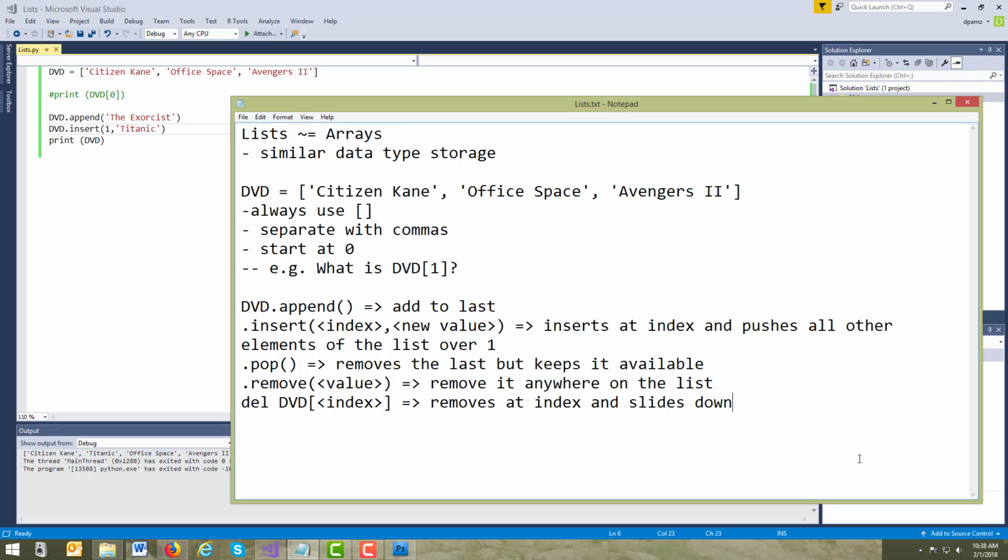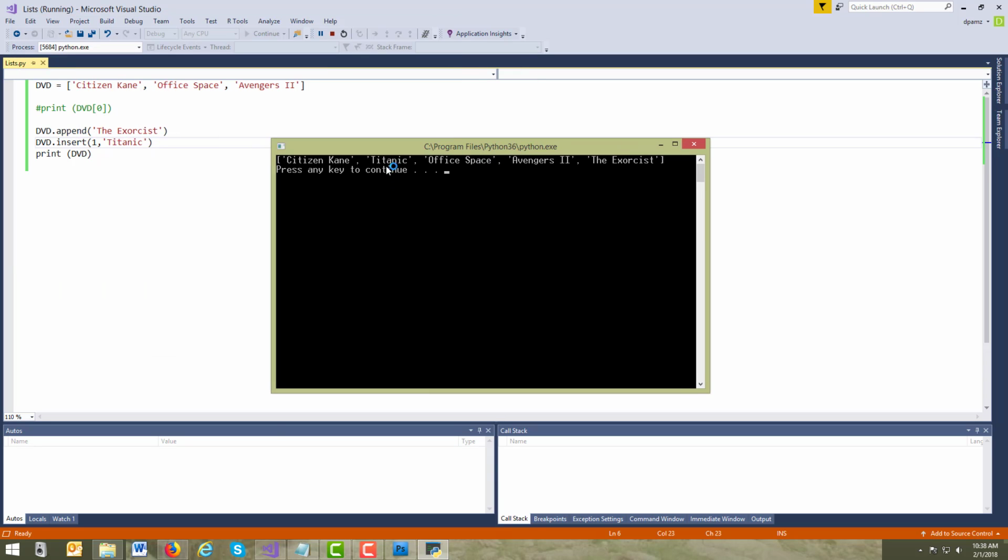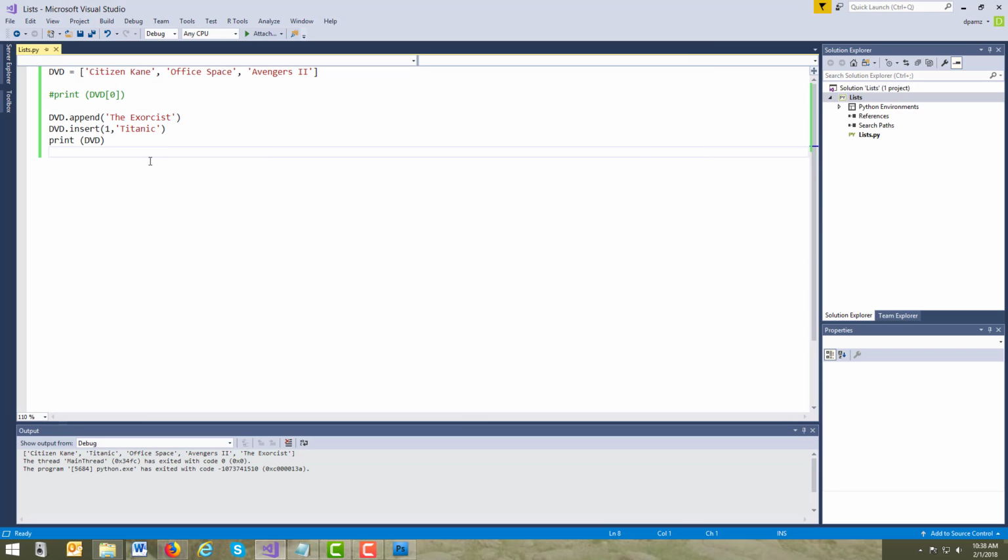I know that's not exactly perfect computer science language, but remember how when we pushed something in between Citizen Kane and Office Space, it moved Office Space and all the DVD names to the right. Now this is going to move it all to the left, so everybody who comes after this space or index where we're deleting it from is going to get one subtracted from their index. Let's just give that a quick look. So remember, let's run it real quick. So we have Titanic in the one spot, right? So now let's get rid of that in the one spot.